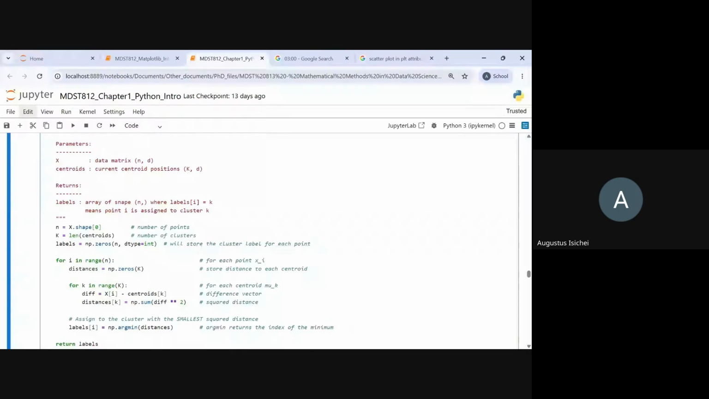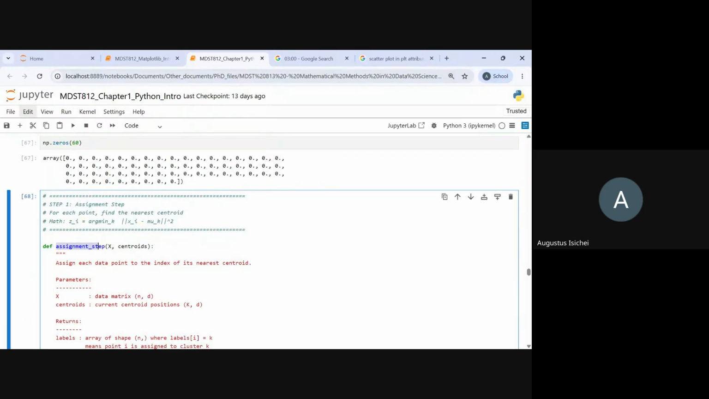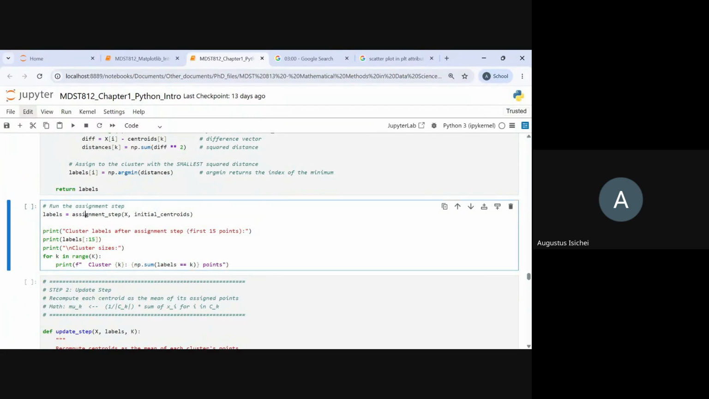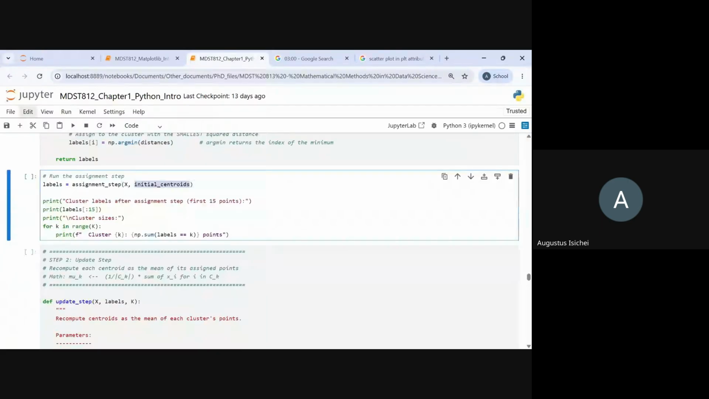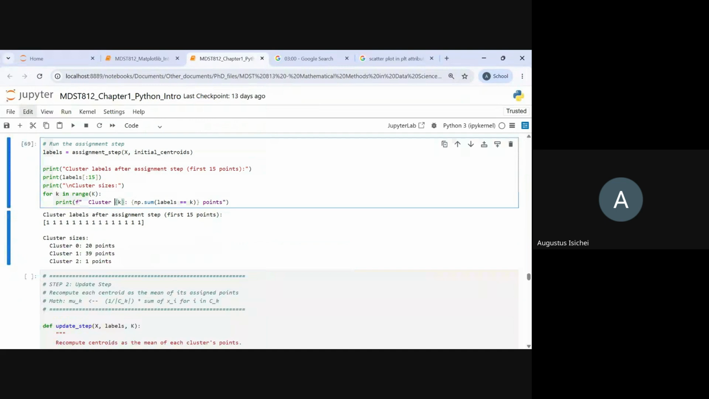So I will execute the function, and the code has been executed. If I want to call this function, all I need to do is say assignment_step, and that's exactly what we've done here. We run the function, call it as labels equal to assignment_step. We give it the matrix and the initial centroids, and then we print everything. So this is what's happening here. We have the cluster labels after assignments.